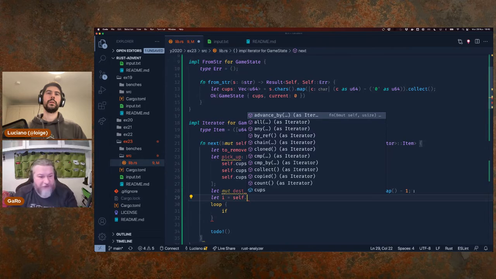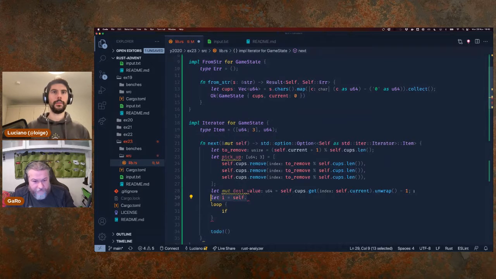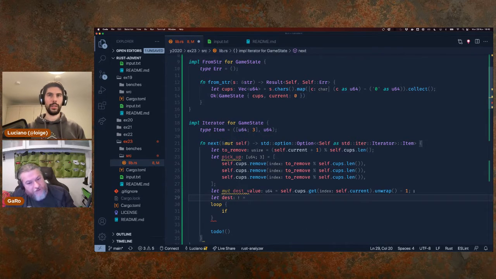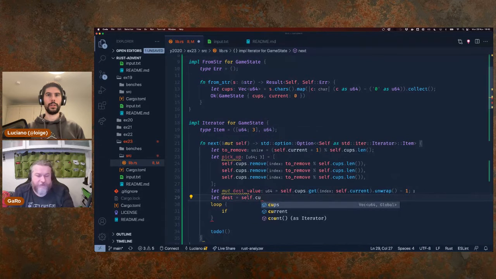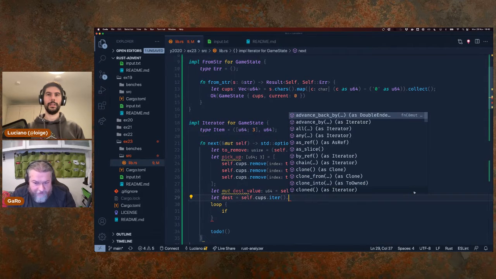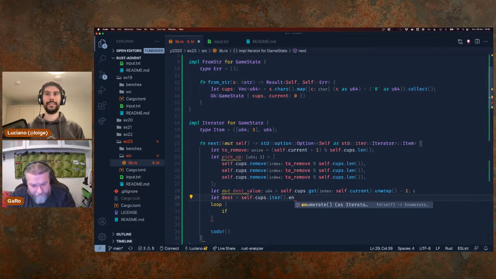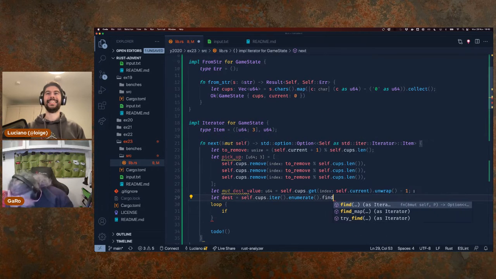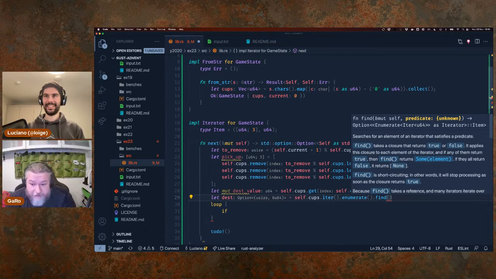Because there is always something on the right. You're right. Okay, I don't know why, even if 1 is on your left, in reality it's on your right, just a lot on your right. So you are perfectly right. So what we could do is let destination equal self.caps.iter().enumerate().find. We need the index. Sorry.